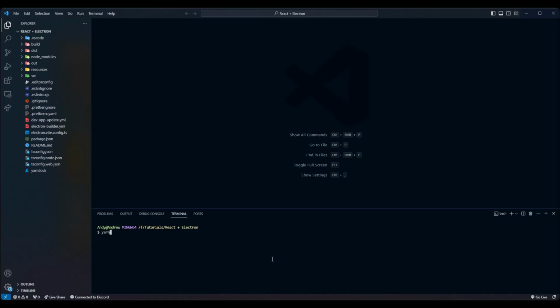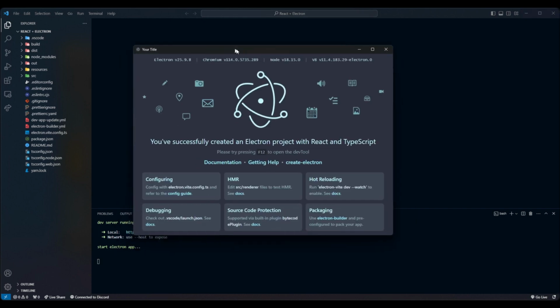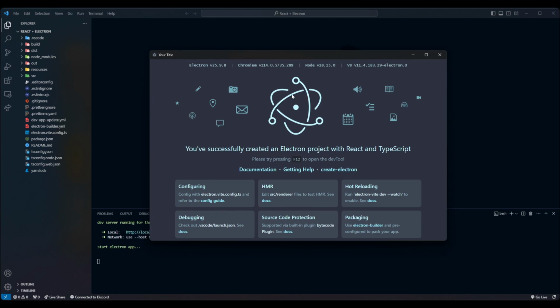Okay, now if we run our Electron app, it will start an Electron app. So now we have an Electron app, so it's just basic default, no changes. What we are gonna do is import our already existing app.